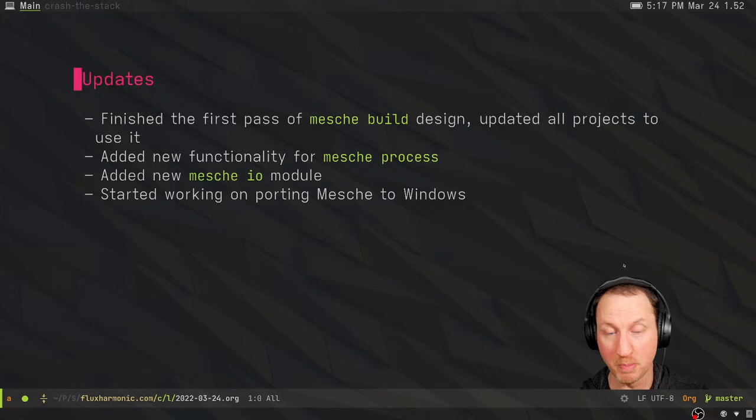I also added a new Mesh IO module for very, very basic functionality to read from a stream in general. So in this case, we're actually using it to read from the process output from package config, but it's also like the basis for reading files and writing files, etc., which is going to be something we're going to need pretty soon anyway. So good to get that started.